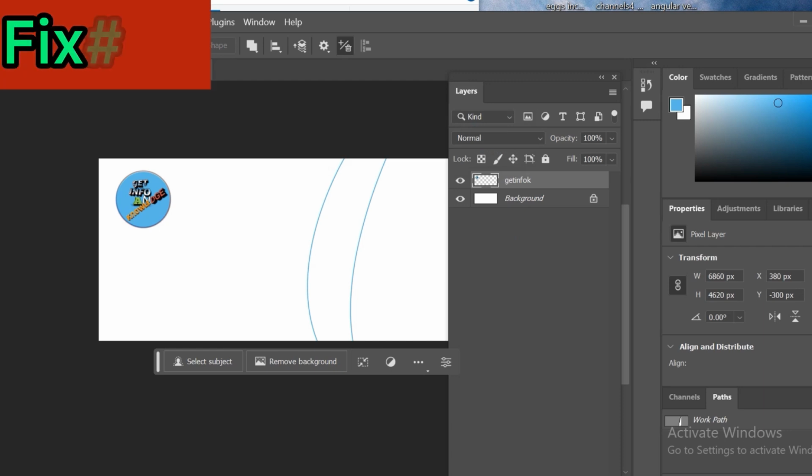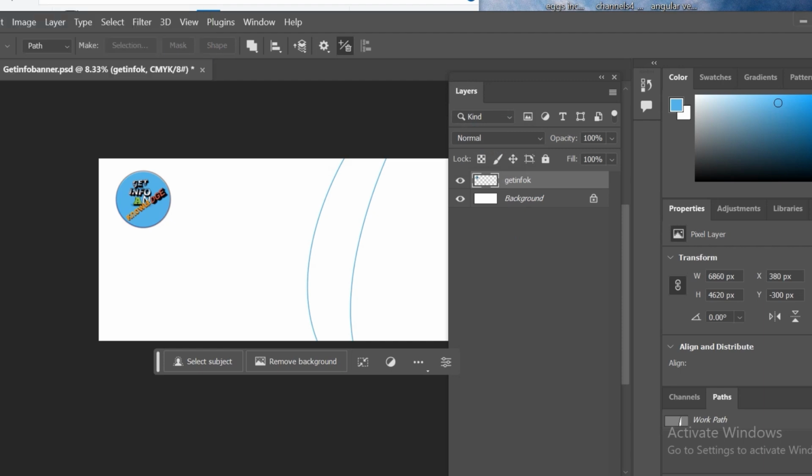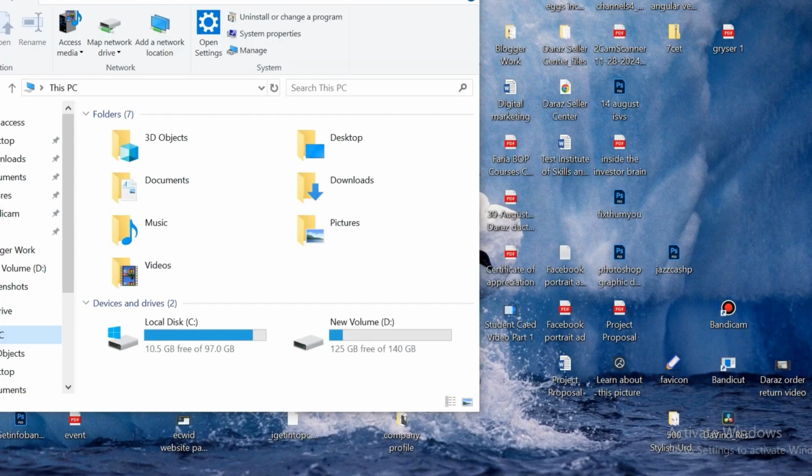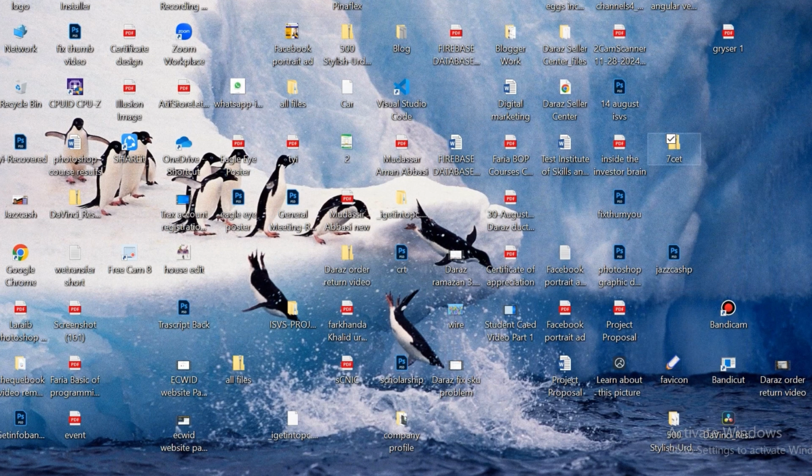Now I will show you the third fix. The third fix for this problem, viewers, is that, for example, there is a folder which has a large size on disk C, and you also need it because there is important data in it. So you don't want to delete it from your disk, but you can't keep it anymore also.